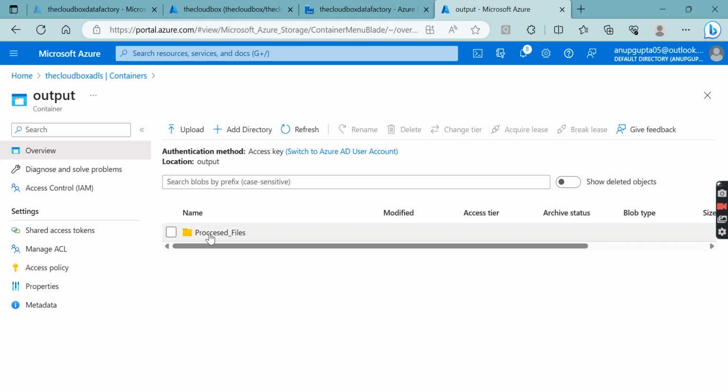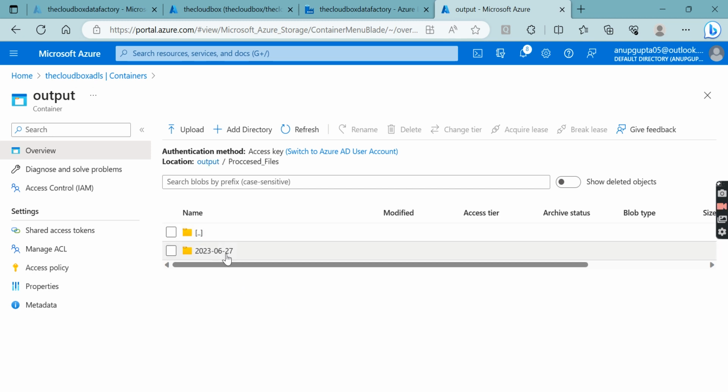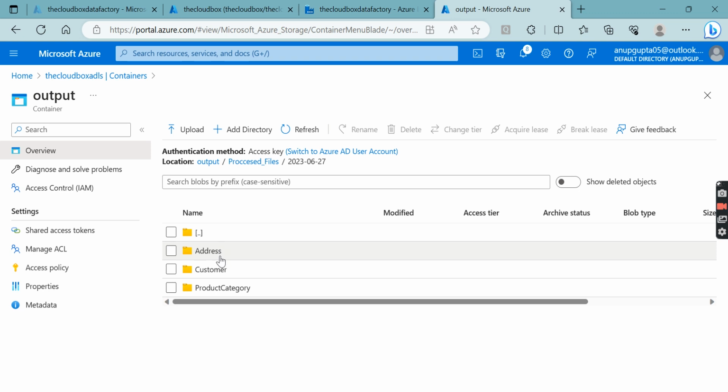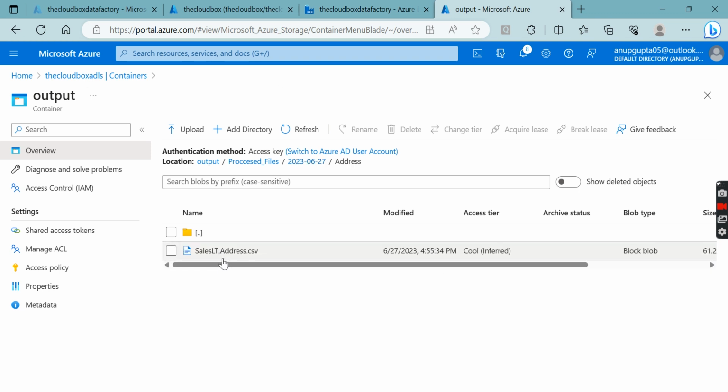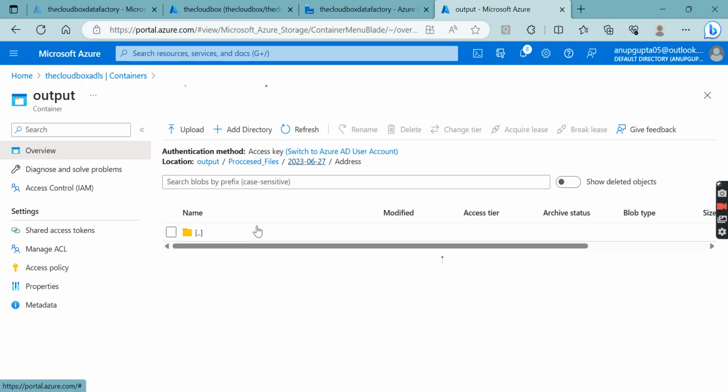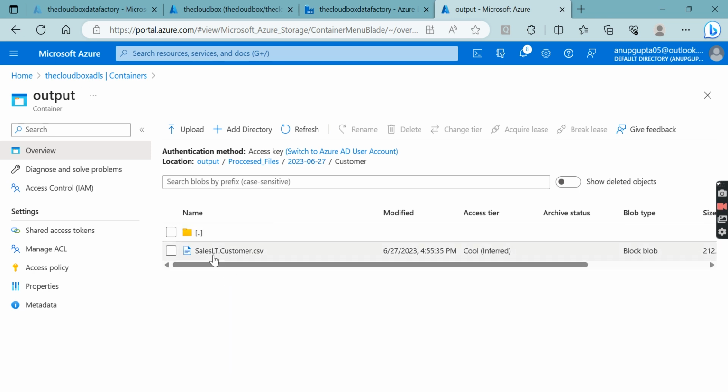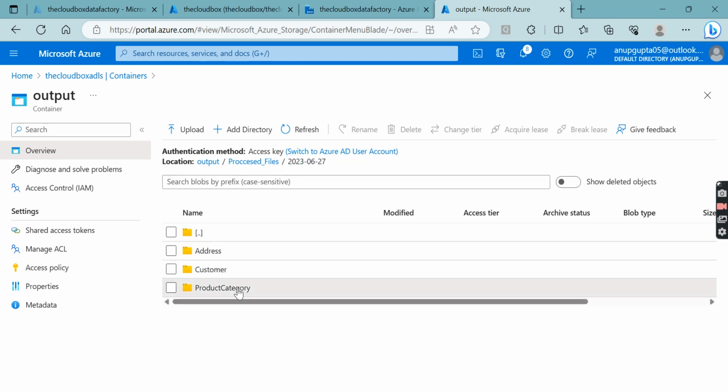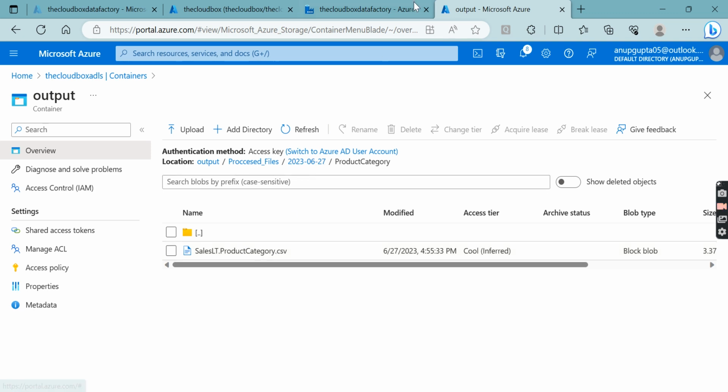We have created one folder called processed files. In that we have created a folder with today's date, right? 27 June 2023. And in that there is the address, you can see the sales address.csv file, customer.csv file, and product category.csv file.